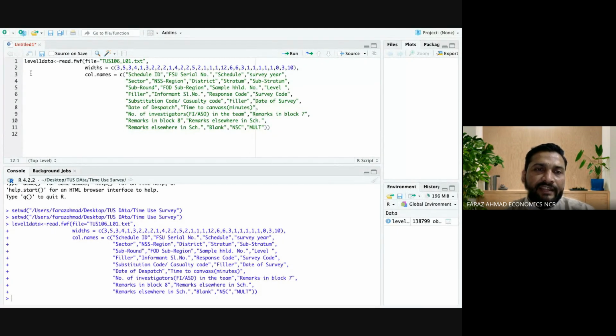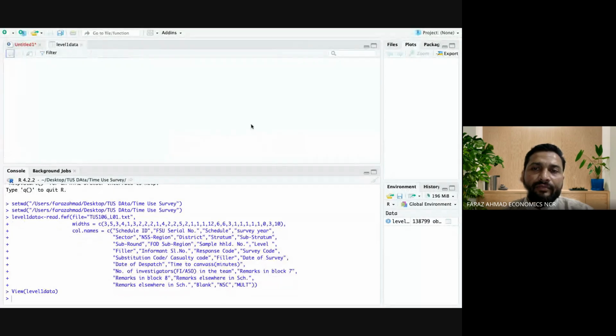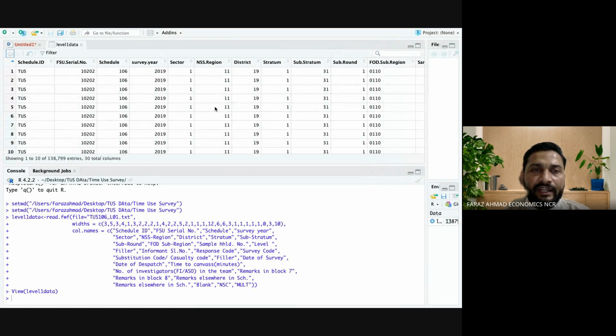So I have saved it as level 1 data, this is the name given from my side, like ABCD. So if I view it, level 1 data, and then if I click control enter, you can see the data here. So it's there in the form of a data frame, and you can see that now you have nice looking columns with everything in place.